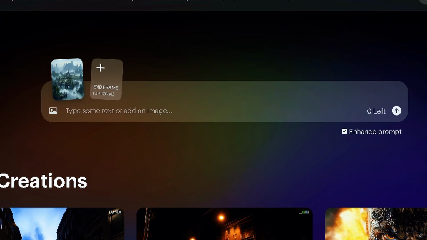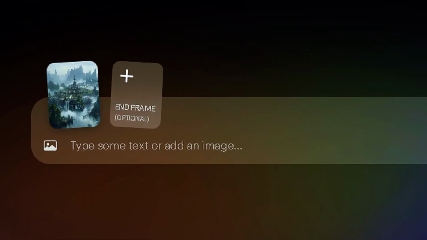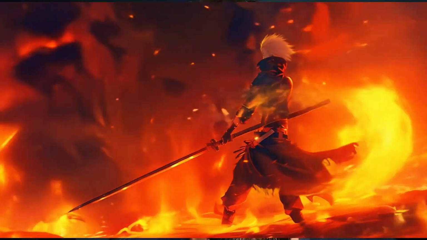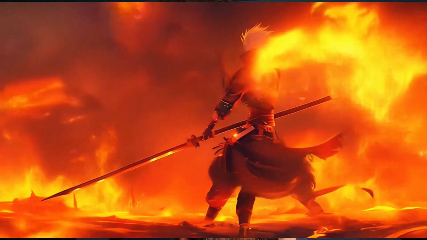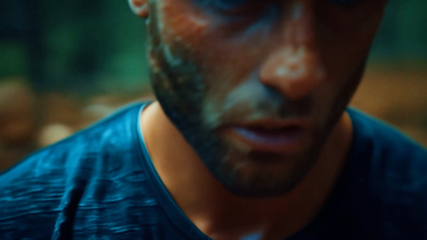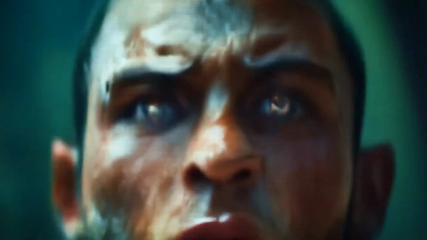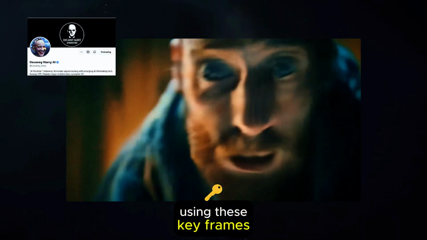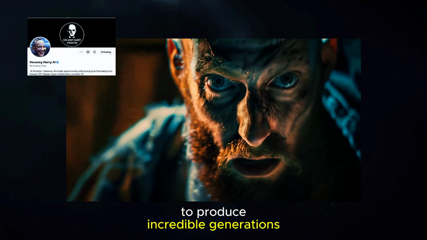So after adding your image, you may have noticed an optional end frame. This allows you to add a start and end image, which Luma uses to interpolate the frames in between. This works well when you need a very specific motion or you want to create some amazing transformation effects that would be impossible to achieve otherwise. X has been having a ton of fun using these keyframes to produce incredible generations.